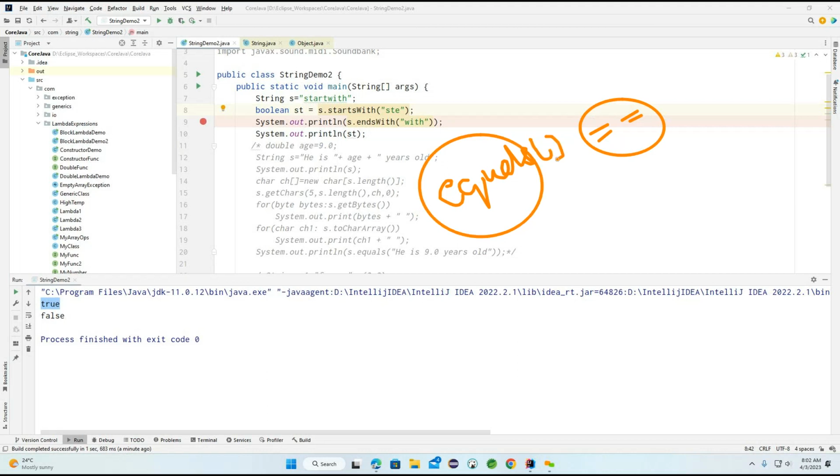The equals method takes one parameter, so that it will compare the current object with the parameter whatever we provided. Internally, this equals method checks the characters one by one. Okay, the current object's characters and the method parameter's value, whatever we provide, are going to be checked here.